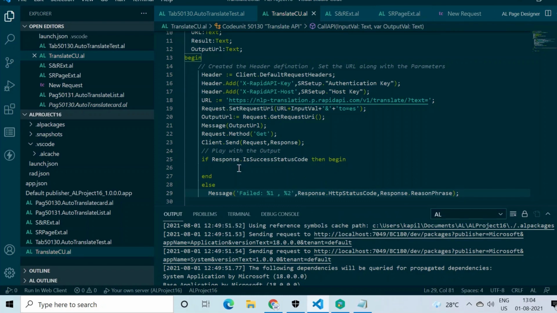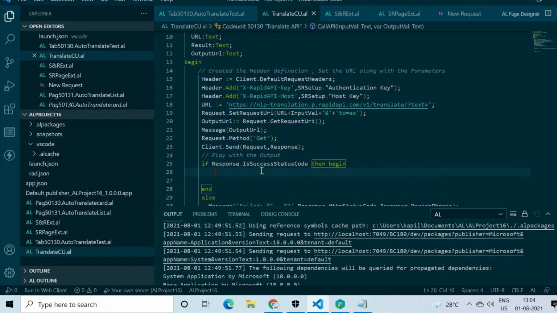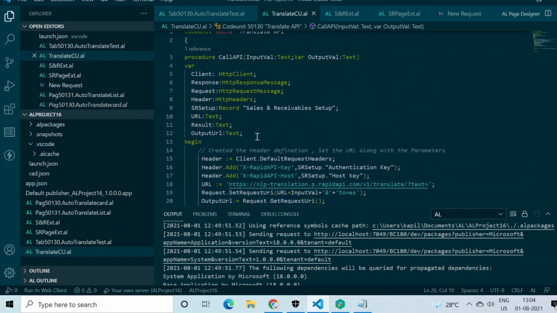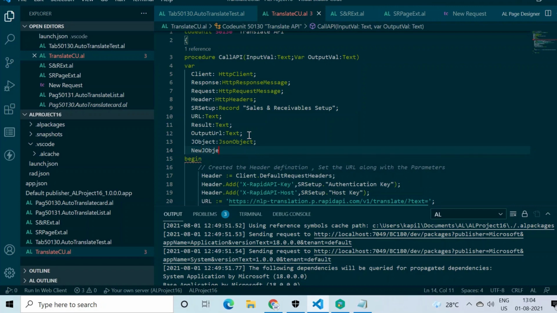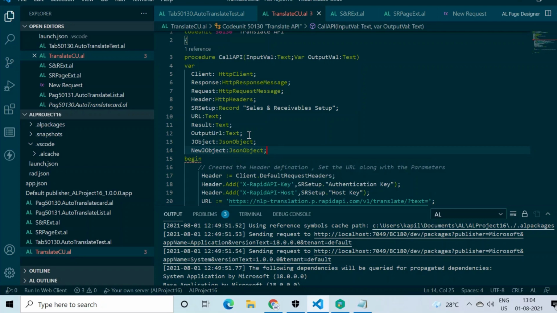Now we know that if the result is successful, then this section is where we have to play with the output. We know that we are getting the output in the format of JSON. So let's create JSON objects, and we know that we have two JSON objects available in the result. That's why I'm creating two JSON objects.